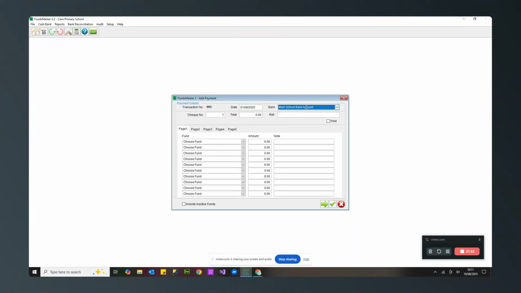And then bank account, you can select any bank accounts you've got. So this is the main one, so it's a default. If you're using money from your petty cash account, then you would need to make sure you select a petty cash account. But we're just adding a payment from the main bank account. And then we've got the check number, and then we've got the total.